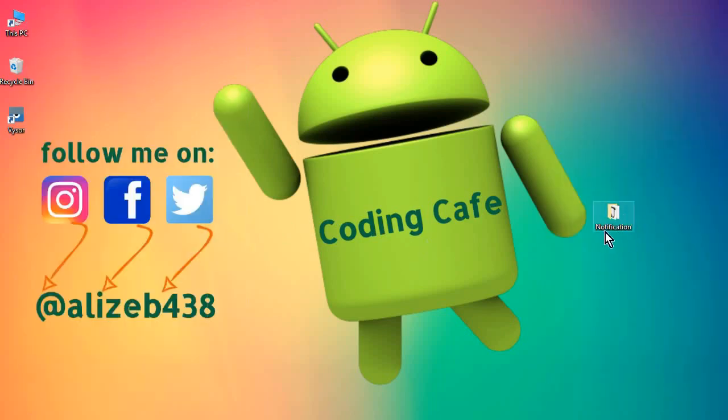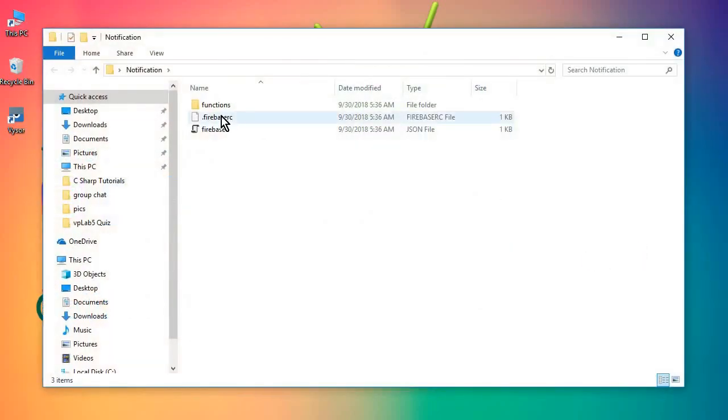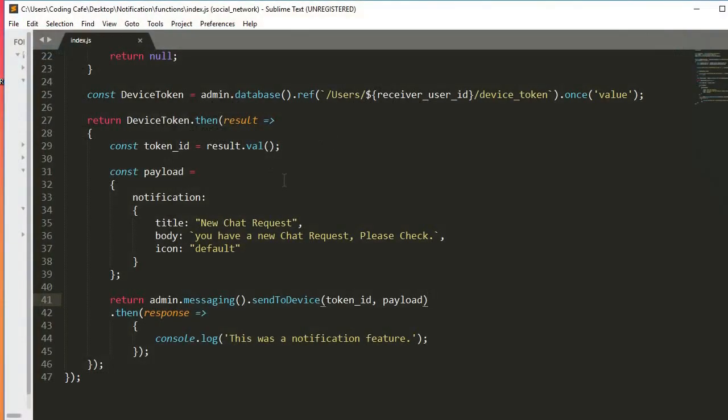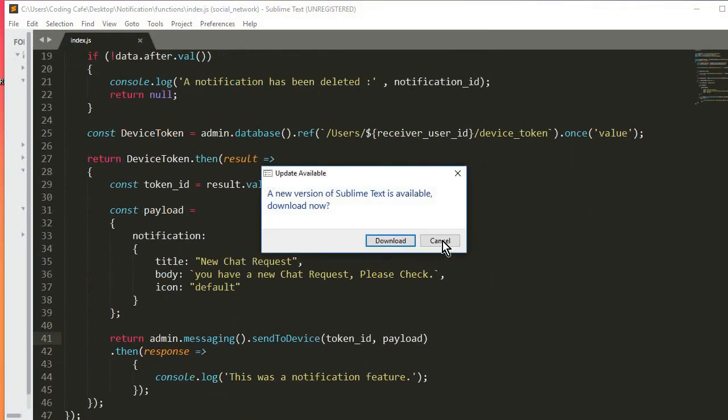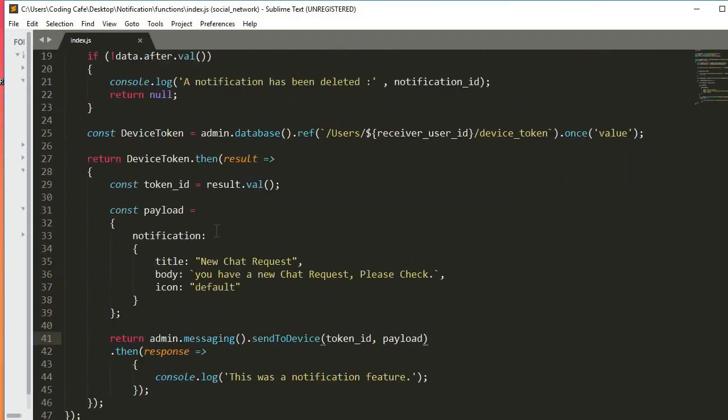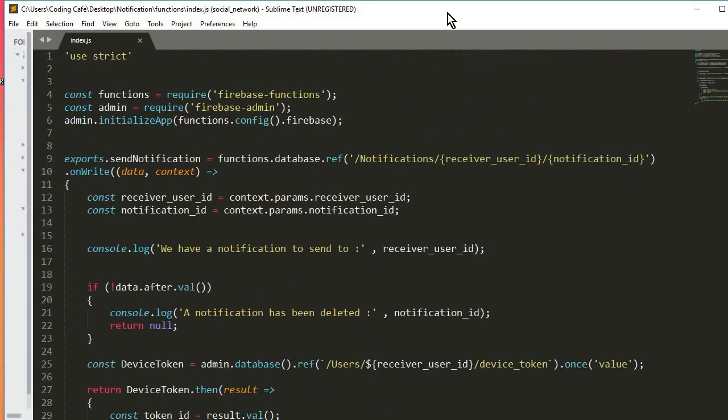For that, all you're going to need is to go to the notification folder which we created in the previous tutorial, and if any one of you has not watched the previous tutorial, then please go and watch it first. So double click on this index. This is the code, or you can say the function, which we wrote in the previous tutorial. Now, what is next?